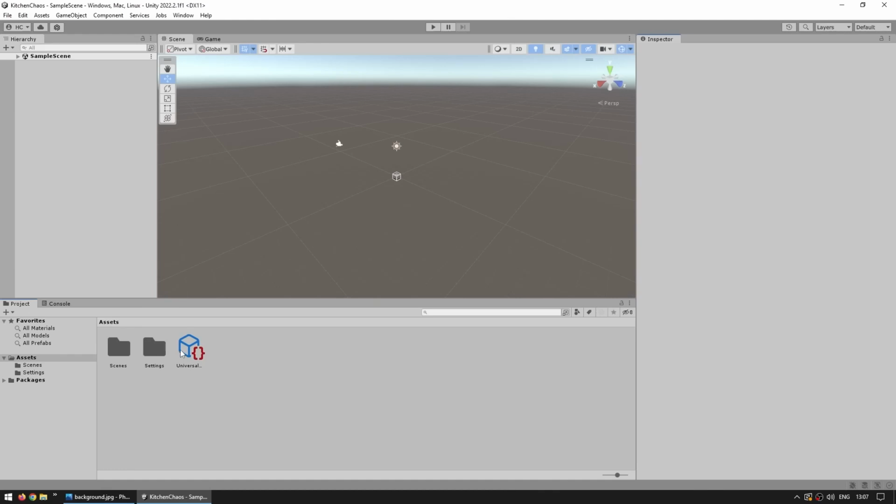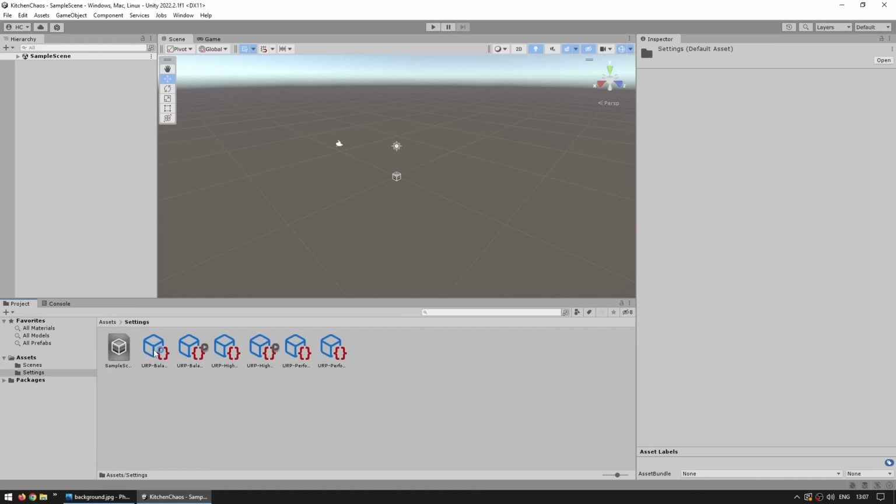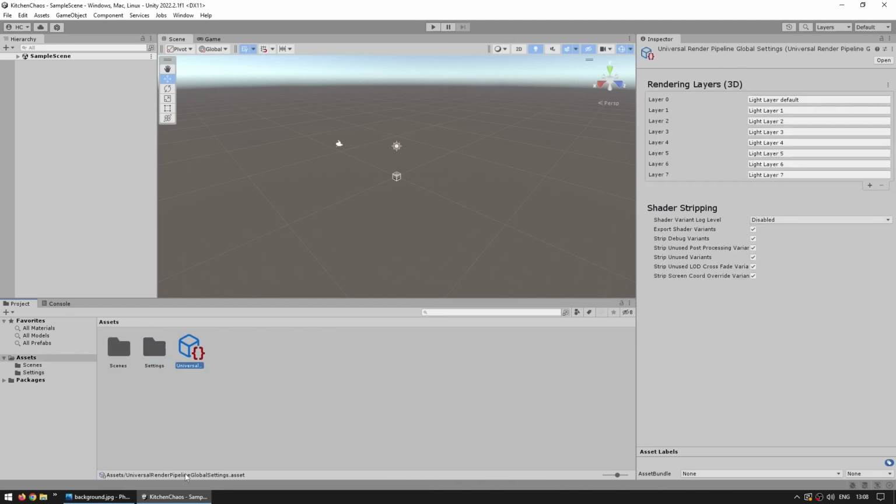So basically you should only have these files in your project window. So there's the scene folder, and inside we've got the sample scene, then we've got the settings, and inside a bunch of URP assets. All this should have been set up automatically since we used the 3D template. And then finally we just have the URP global settings asset. Now let's just verify everything worked correctly.